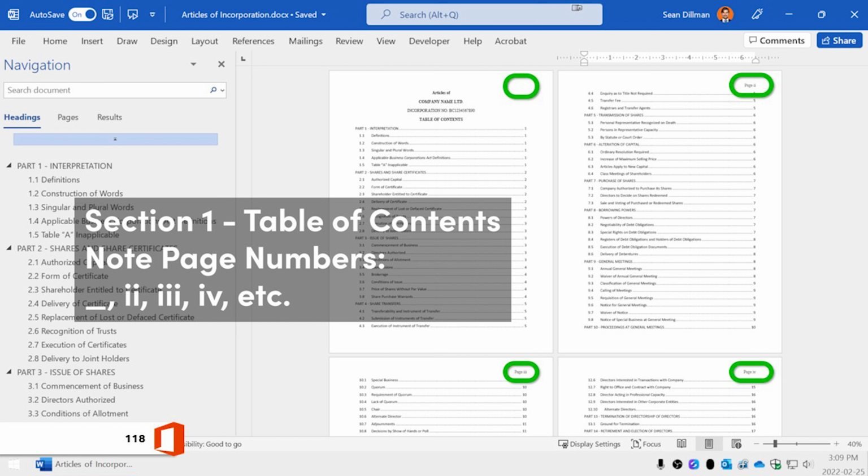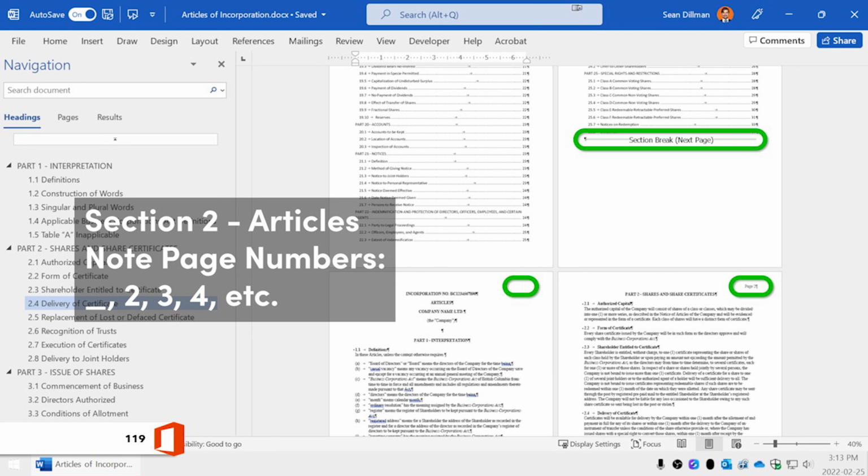And if you note, there's actually a green circle with nothing in it. That's by design, because essentially that's the first page, and that page is different than page 2, page 3, and page 4, because just for aesthetic purposes, we're not putting a page number there, just so it looks nice and clean. But then page 2, 3, and 4, and continuing, use Roman numerals. So this is section 1 of the document. Section 2 is the actual articles itself, like the actual information. Part 1, interpretation. Part 2, shares and share certificates.